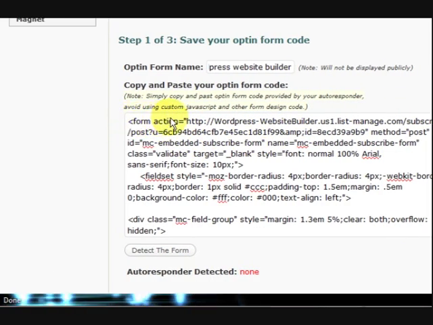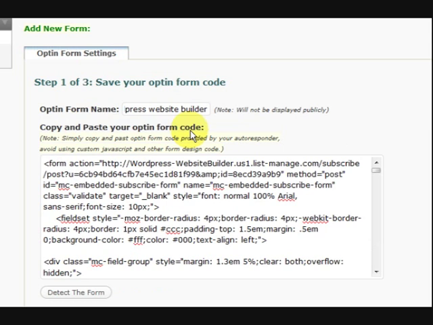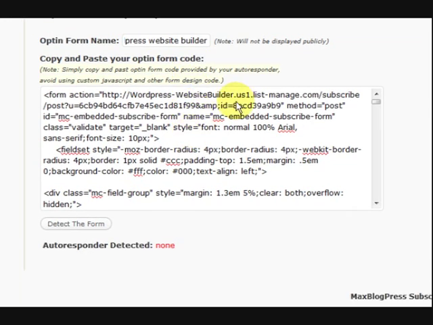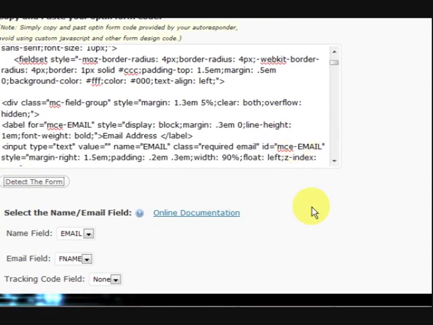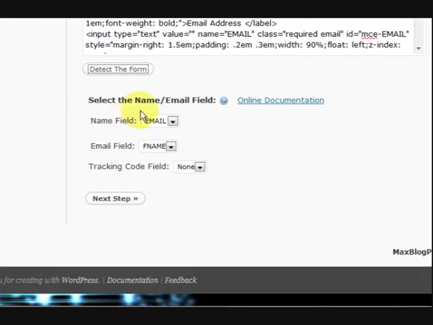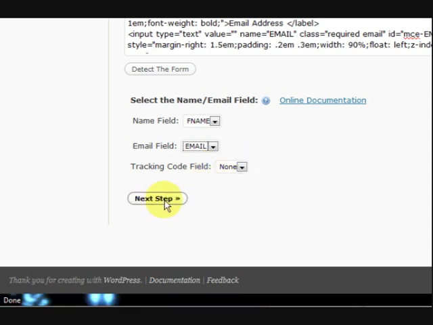Now this is what it looks like: form action equals blah blah blah. So that's another tutorial altogether, how to get that form code, but I will make one. Okay, so now we're going to say detect the form. Okay, now what has it got here? The name field, we'll put the first name, and the email field, we'll put the email. Tracking code, no. Next step, press on that.